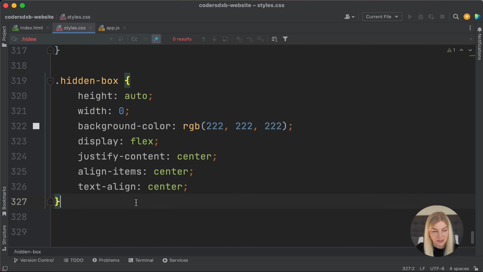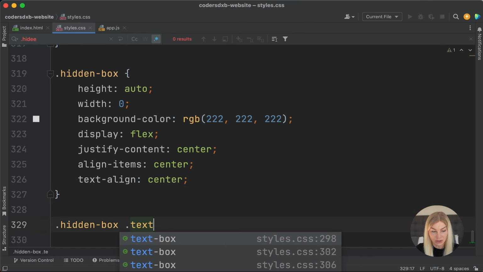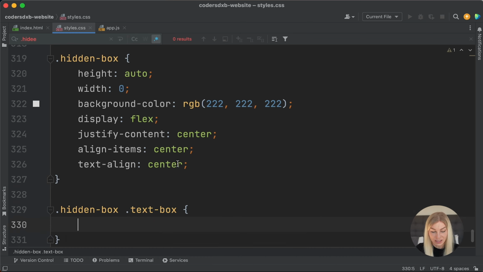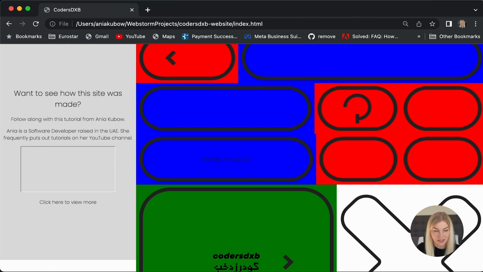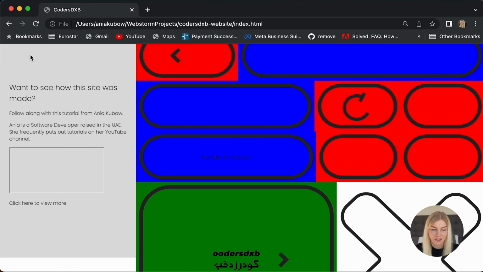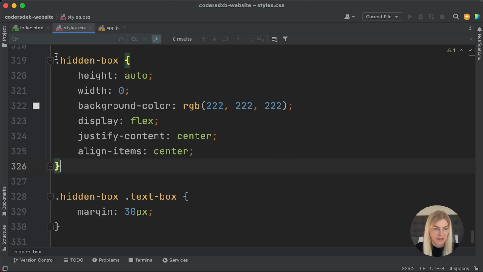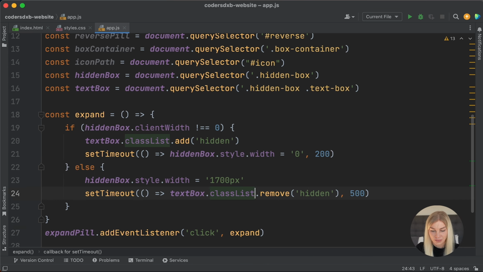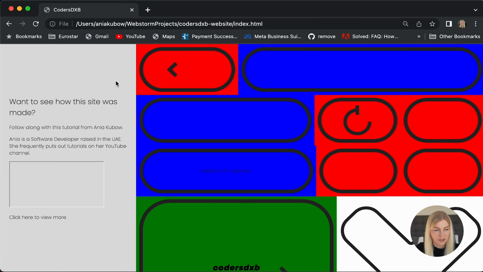Of course, you can style those up as much as you want. You can even get the hidden box and say that anything with a class of text box that lives inside it is going to have a margin of 30 pixels just to space it out. And perhaps we don't want text align center. Let's see how that looks. Okay, I think that looks better. So let's carry on. We are now done with this part.